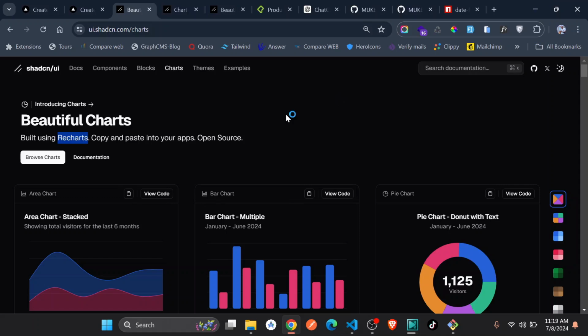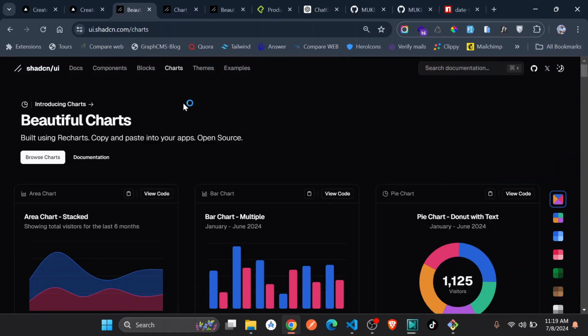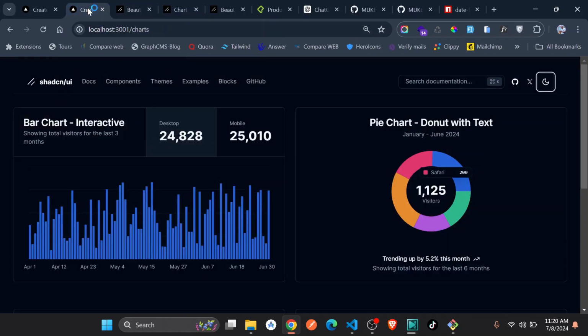So in today's video, I'm just going to show you how to add beautiful charts into your Next.js app. And we're also going to be using the newly published Shadcn charts. So Shadcn have just released a library for charts, and it has thousands, if not millions of charts. Okay, so just going to look at how you can add these charts into your application, and this is the demo of what we are going to build.